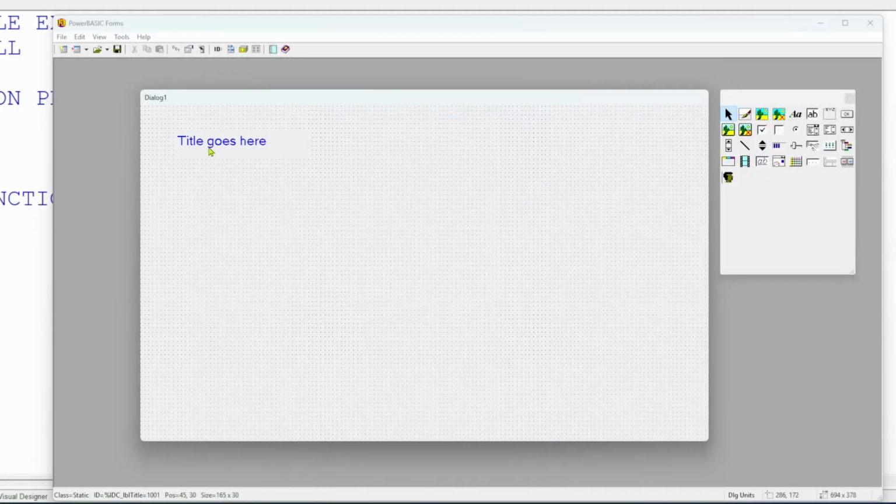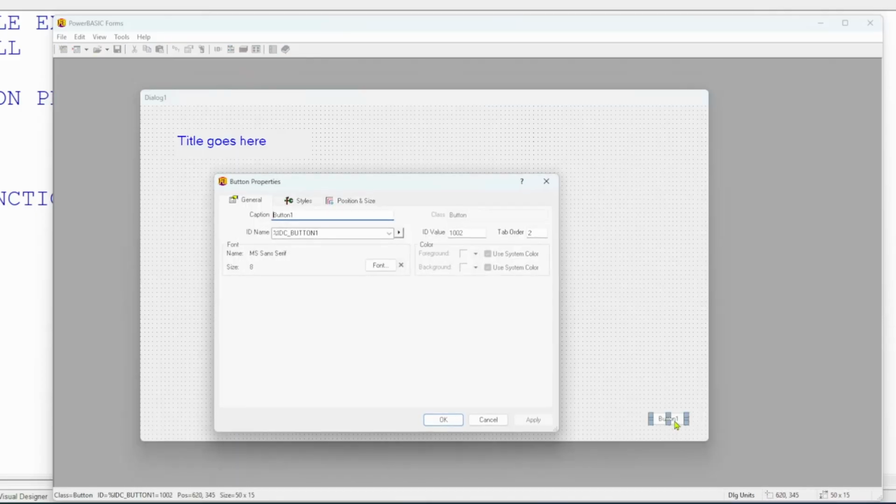So you can make adjustments to your form in the designer, knowing that when you get into the application, this is what you're going to see. So let's now put a button on the screen. If we double click on the button icon in the toolbox, we get a button and we can then position the button on screen. We double click on it, we can then change the caption of the button.